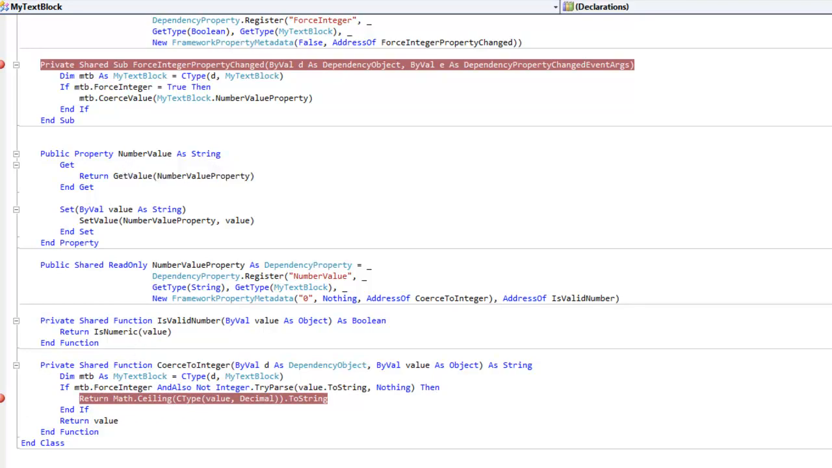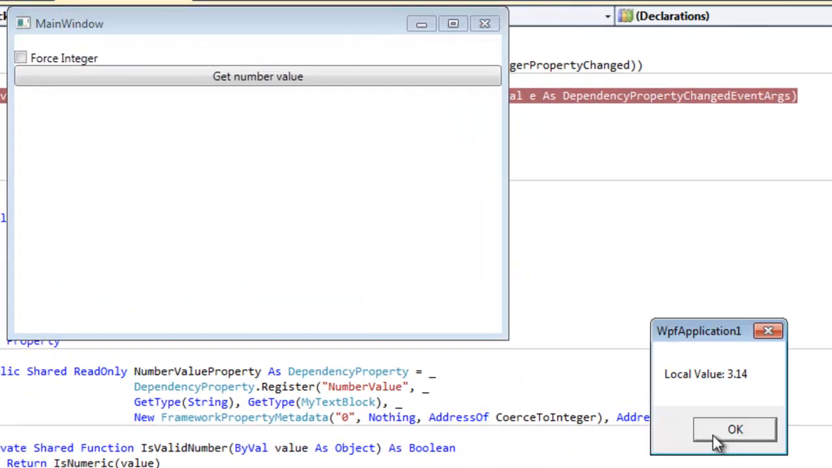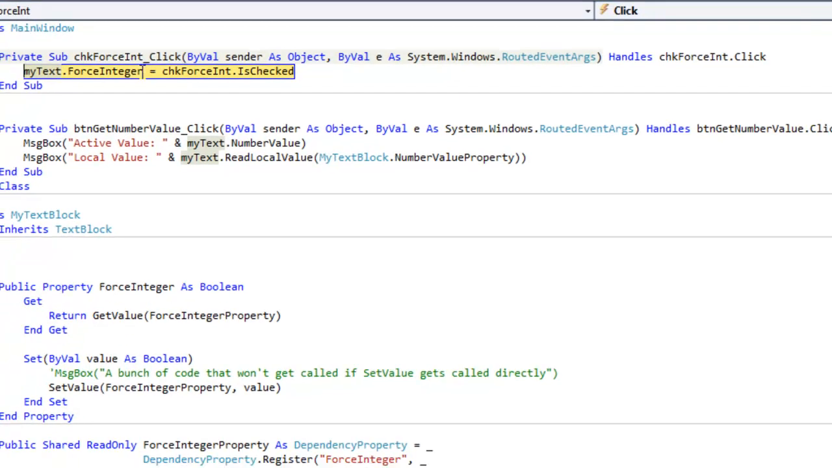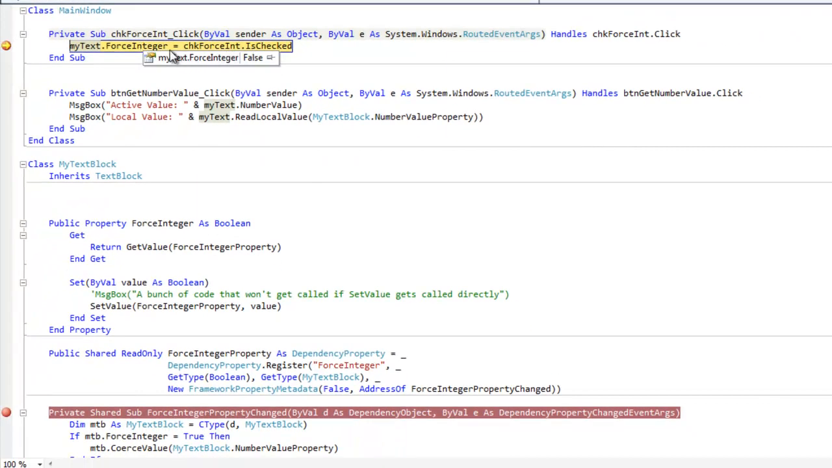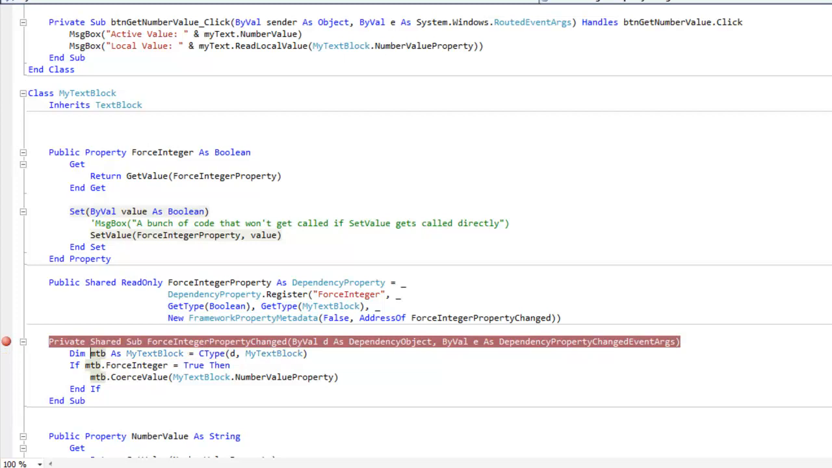So we're going to run it, and we're going to click get number value, and our active value is 3.14 and our local value is 3.14. But when I click force integer, you'll see that the checkbox value gets put into the ForceInteger dependency property. And when that happens, ForceIntegerPropertyChanged gets called, and it checks to see what the value of ForceInteger is, and it's set to true.